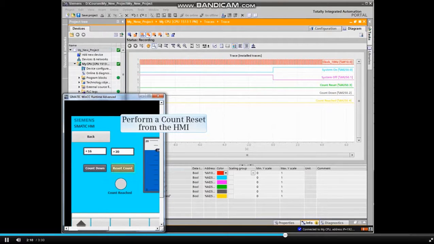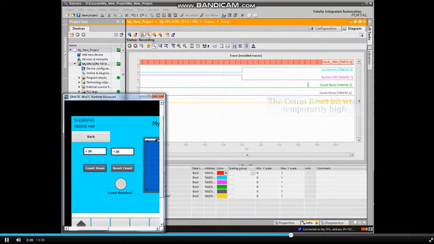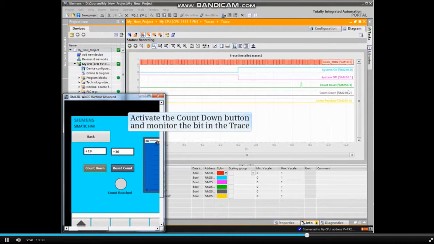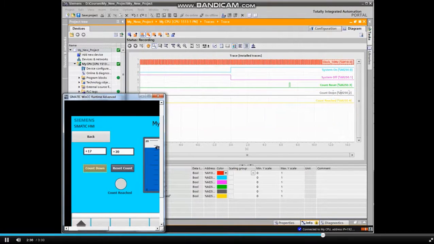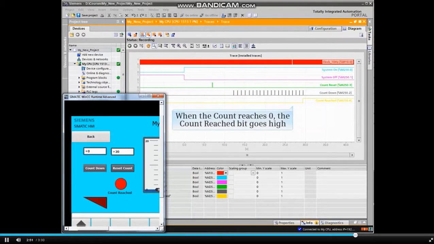We will perform a count reset from the HMI, and note that the count reset bit went temporarily high. We will now activate the countdown button and monitor the bit in the trace. When the count reaches 0, the count reached bit goes high.